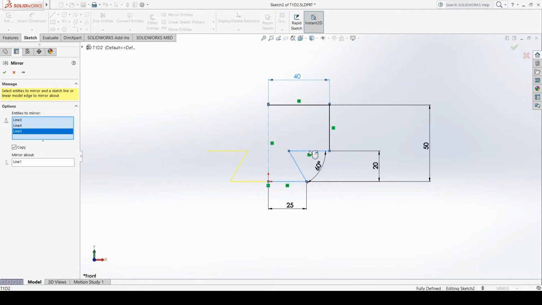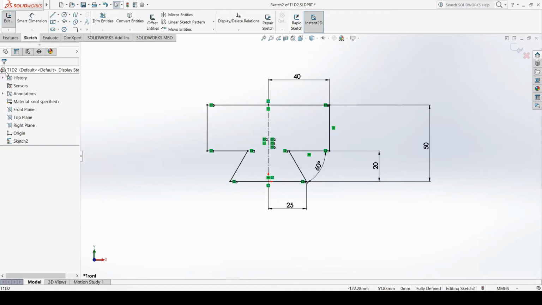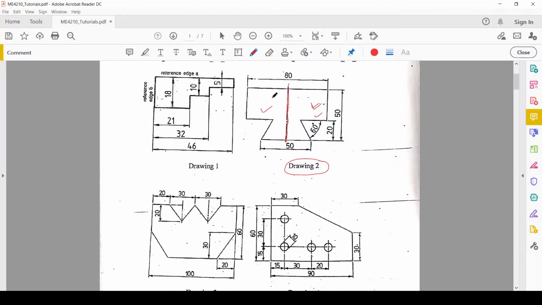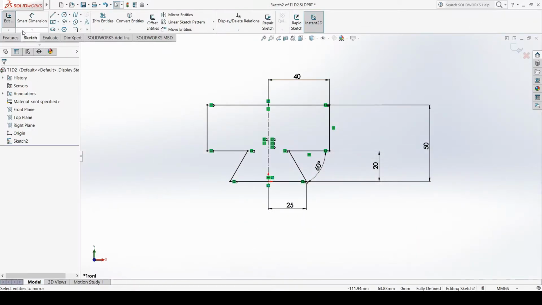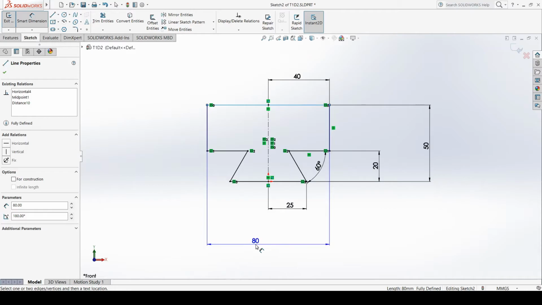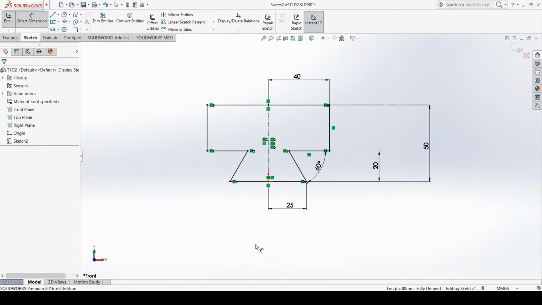Okay, select here, select here, select here. Okay, now click OK. You see the entire thing has been generated. If you have to check, you see here the total dimension was 80. So if you can check that, go to smart dimension, click on this line, you see the dimension is indeed 80. Okay, so let's complete our drawing number 2.